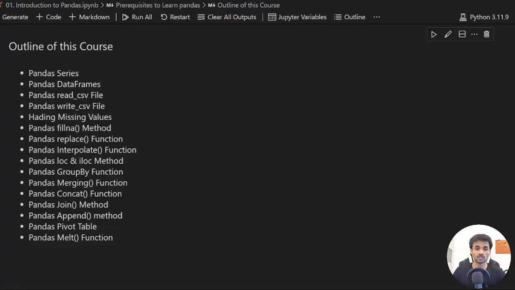After that we will see how we can select columns by index or by their names, and then we will see various functions such as group by, merging, and concatenate as well. After that, we will see different methods to join different data frames such as join and append, and then we'll see pivot table, and in the last we will cover the melt function as well.